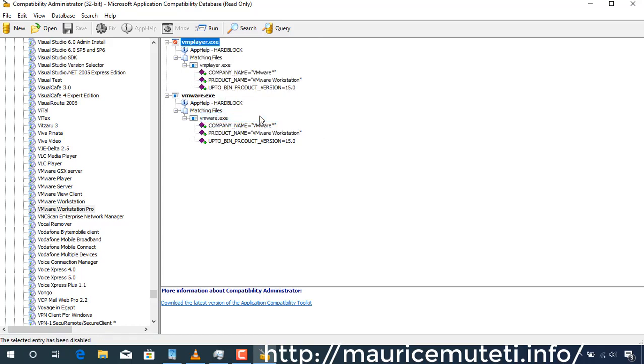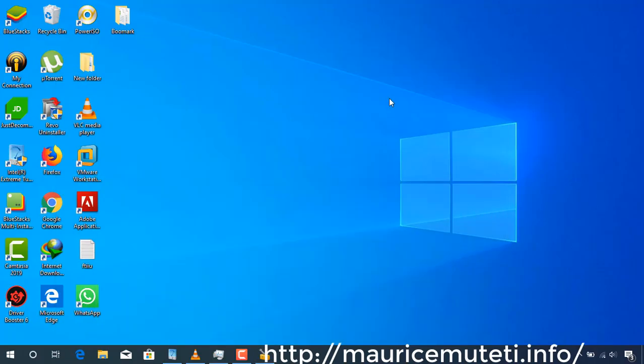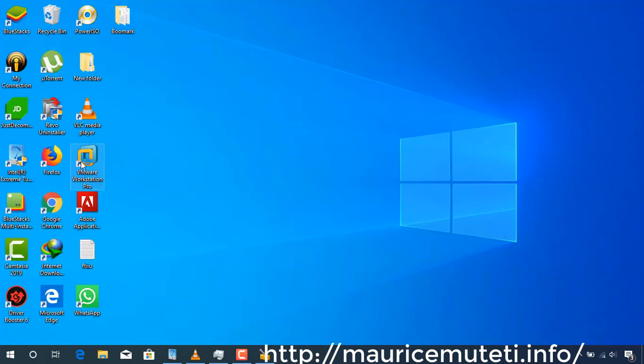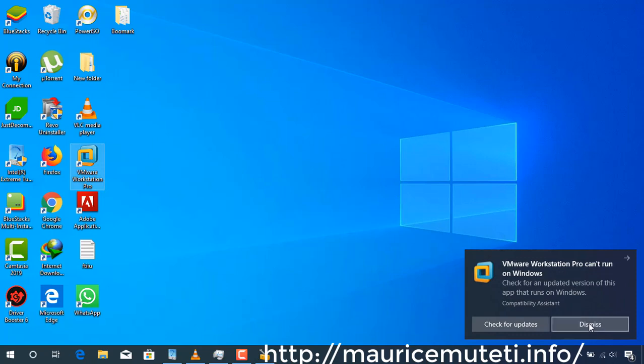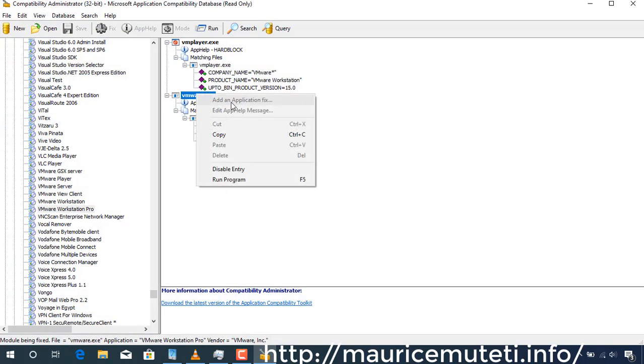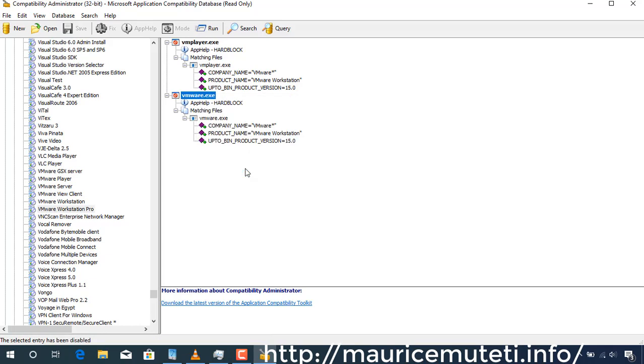Right click on the first item, Vmware.exe, and click Disable Entry. Right-click on the second item, Vmware.exe, and click Disable Entry.